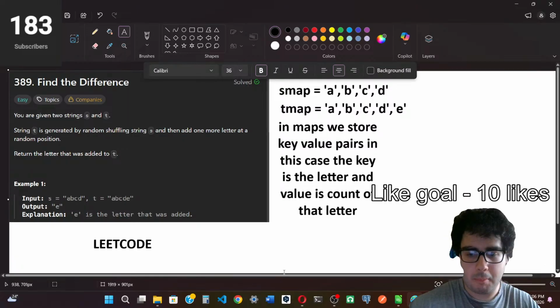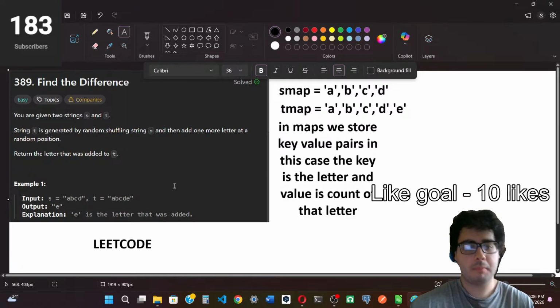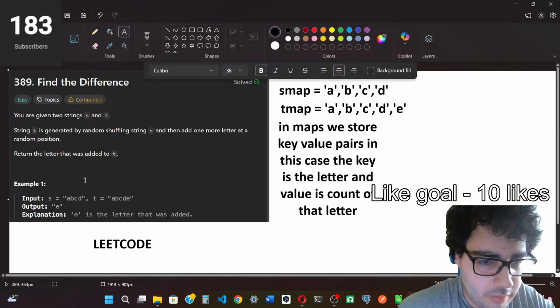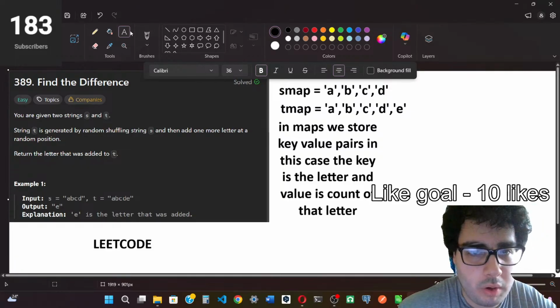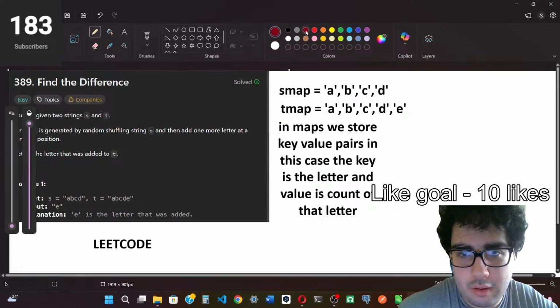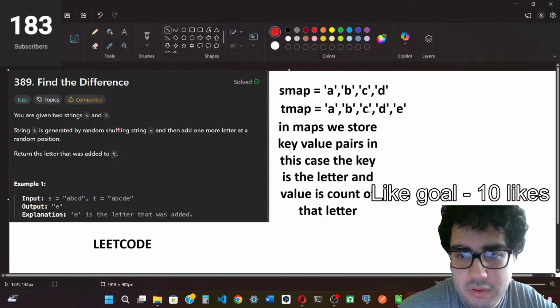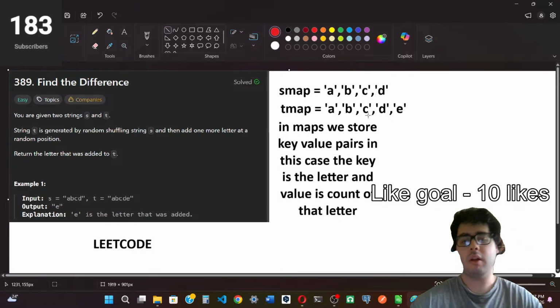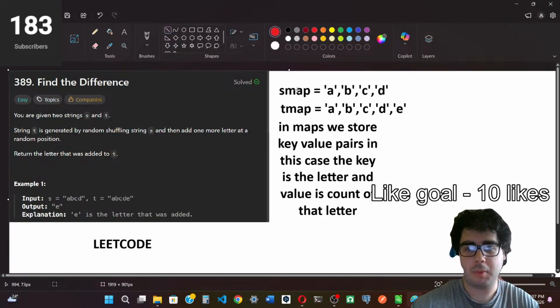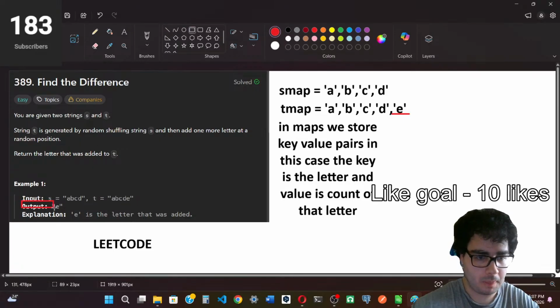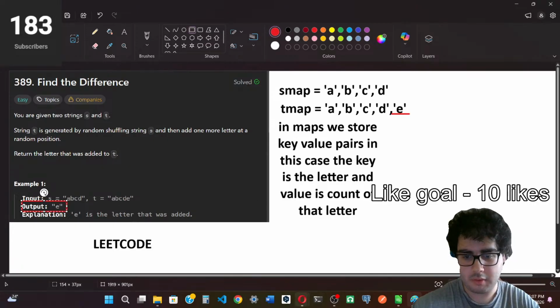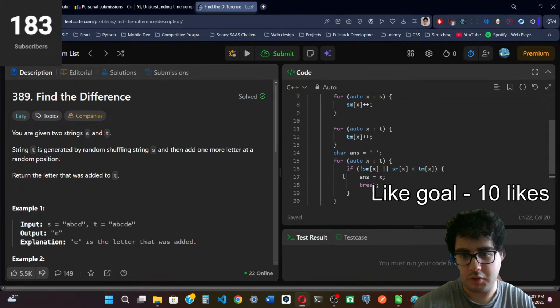So basically, one letter inside of the T map is not going to be present inside the S map. So this is the one, and as we can see, this is our answer as well. This is our output, and that is basically how we check for it.